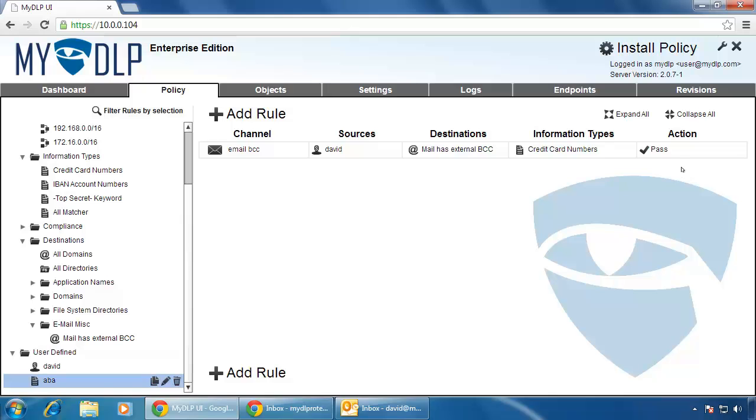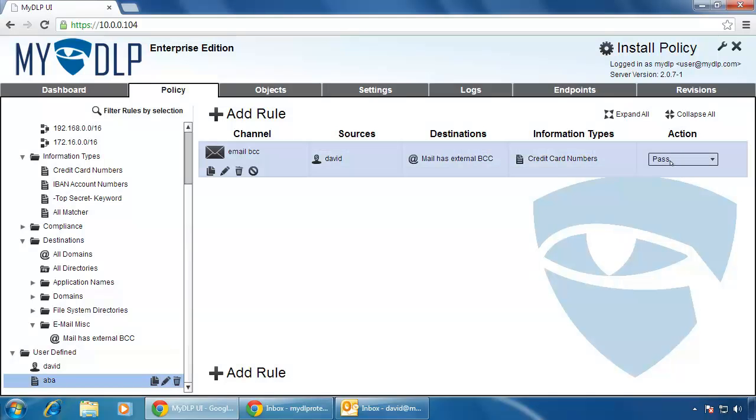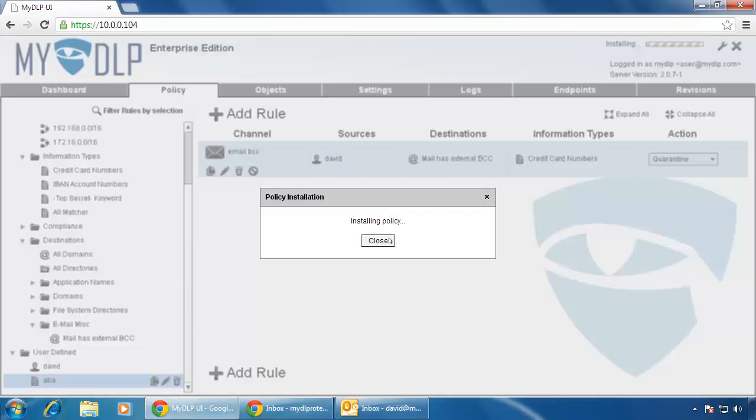There are 5 actions available for a mail rule: pass, block, log, quarantine and archive. The quarantine option blocks BCC mail, and also creates a silent copy that can be downloaded under the logs tab. The archive option allows BCC mail to be delivered but also creates a silent copy that can be downloaded under the logs. You can monitor usage of BCC by setting the action as log or archive. Archive and quarantine are only available with MyDLP Enterprise Edition. They create logs that record details of the BCC mail, including sender, destination, and a copy of the data.